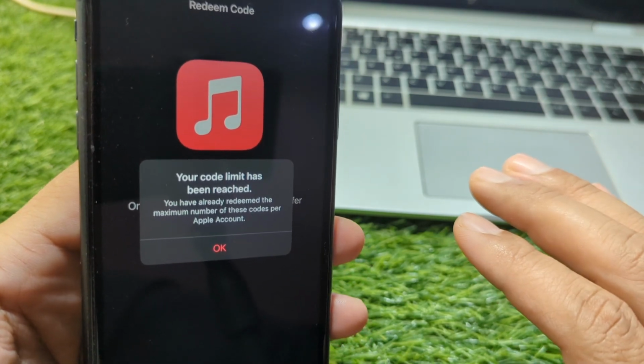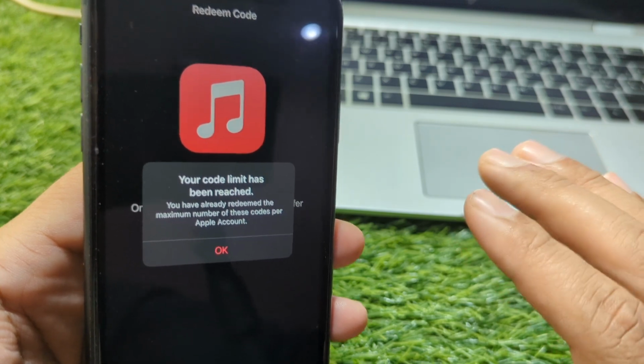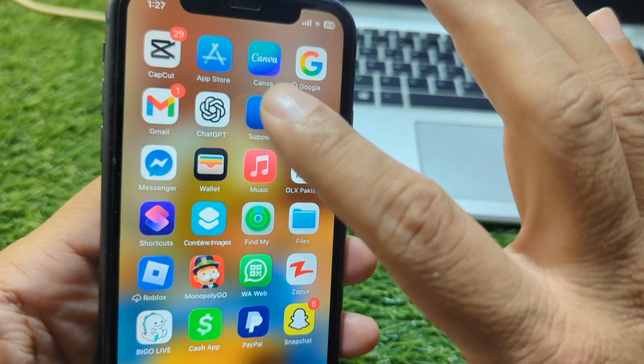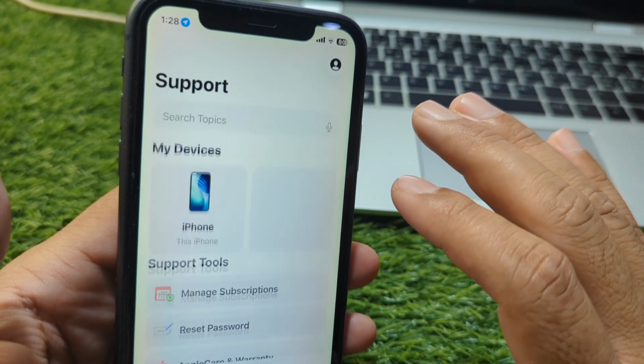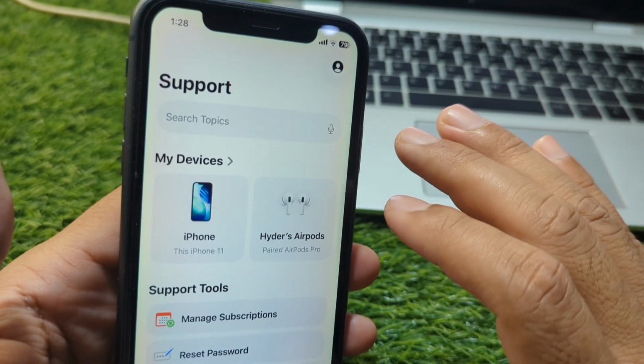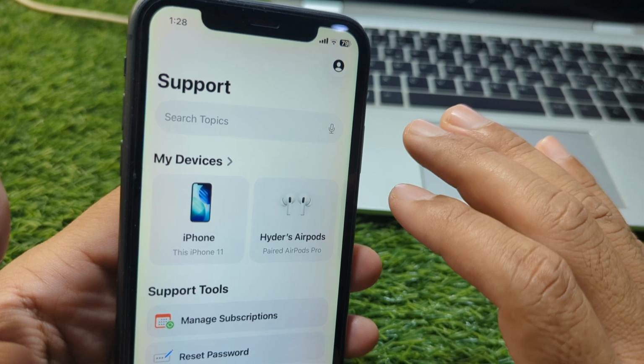So guys, do this and check if the problem is fixed or not, and if the problem is still there, then you have to go to the support app, and from here you can get any kind of support from the Apple team regarding this issue. So guys, hopefully they will try to fix this problem for you within 24 hours.